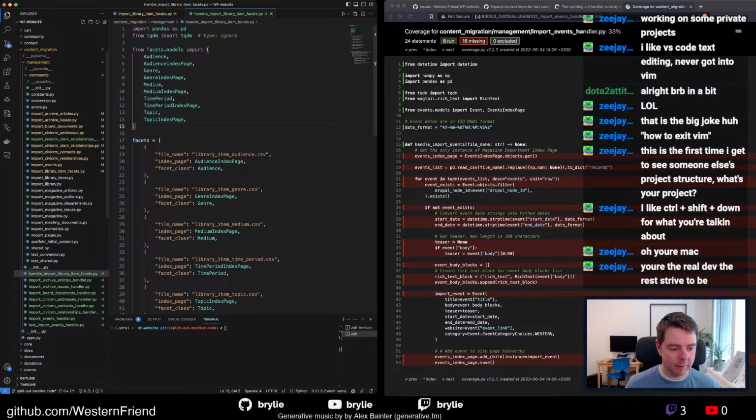I need to rename this anyway. Put the handler at the end so the file names correspond and I can kind of tell what I'm trying to do.